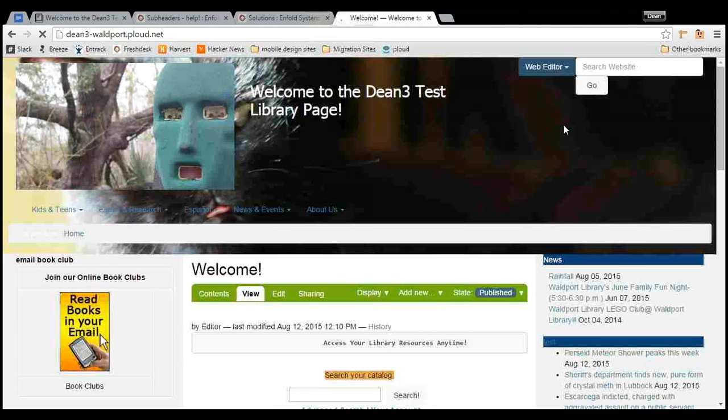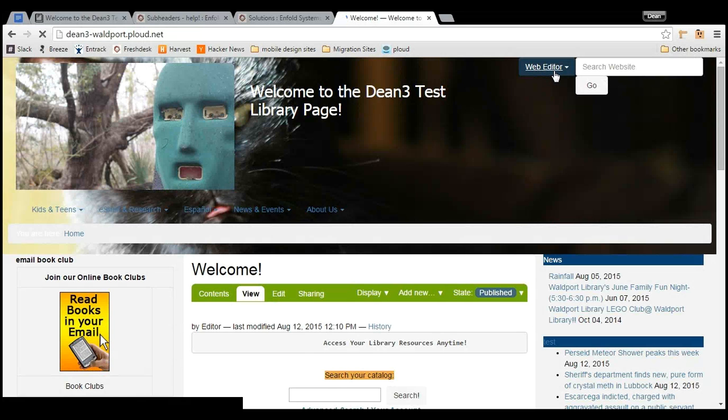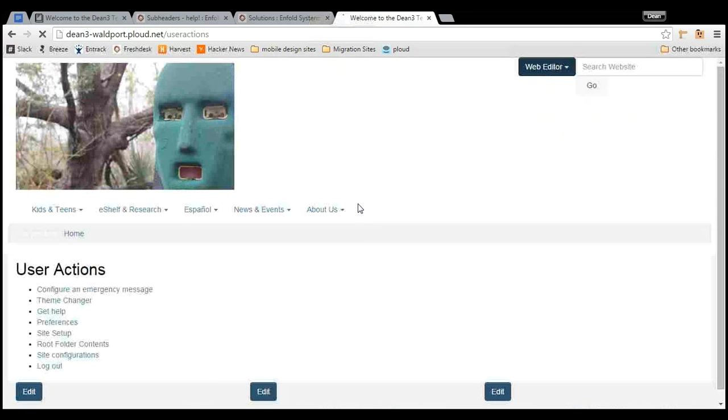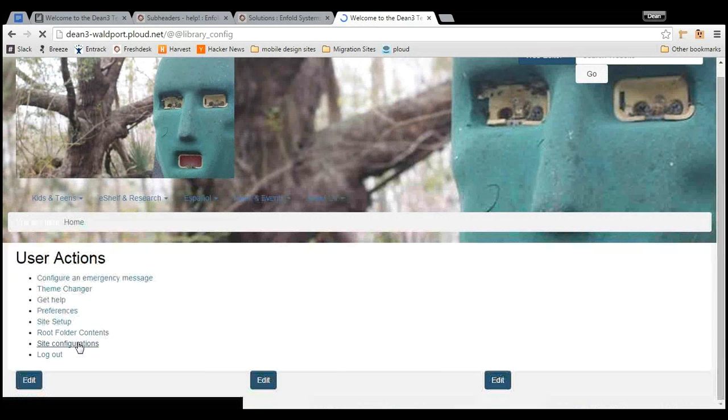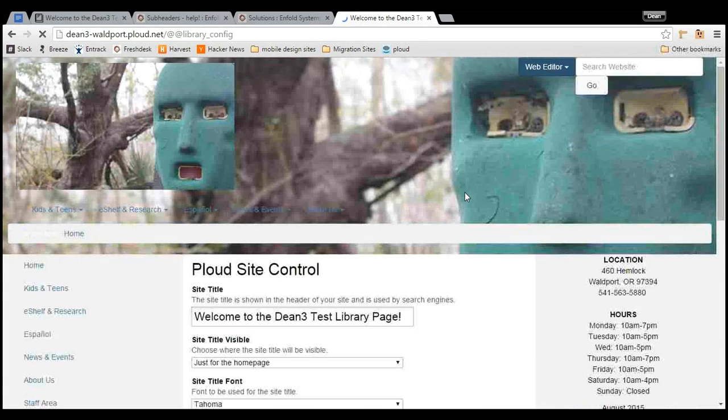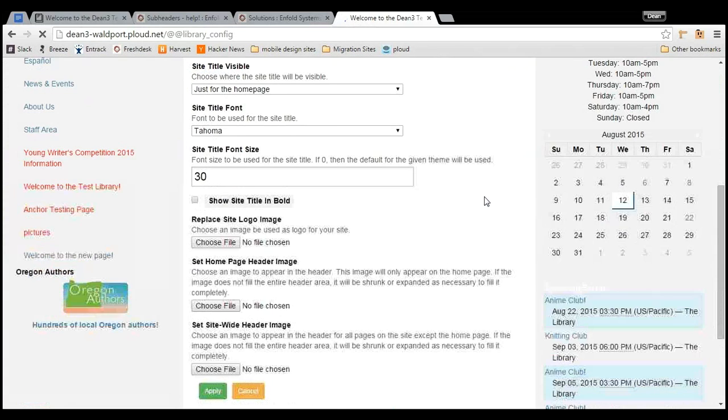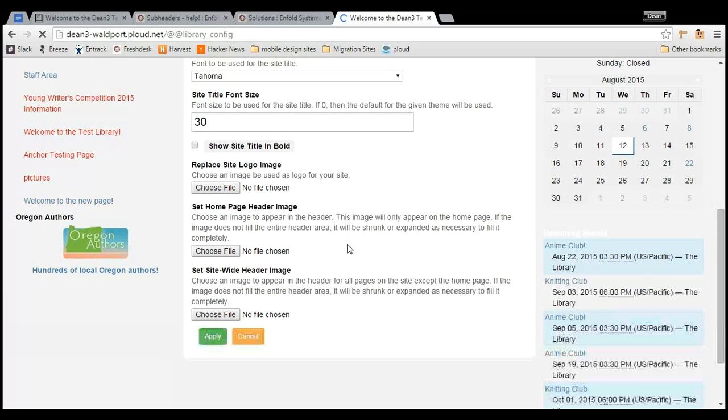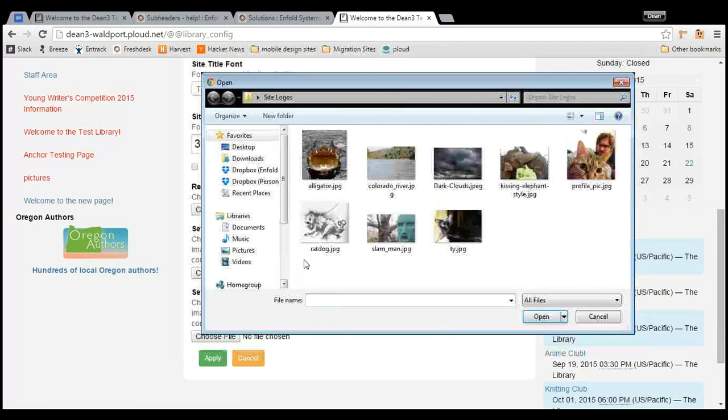So if I go back now to my site configurations page, then you'll see I have a couple of more options now. Because I have the Slate theme active, I can now set header images. So now I have two options, set homepage and set site-wide. So the homepage header is only going to show up on the main page of your site.